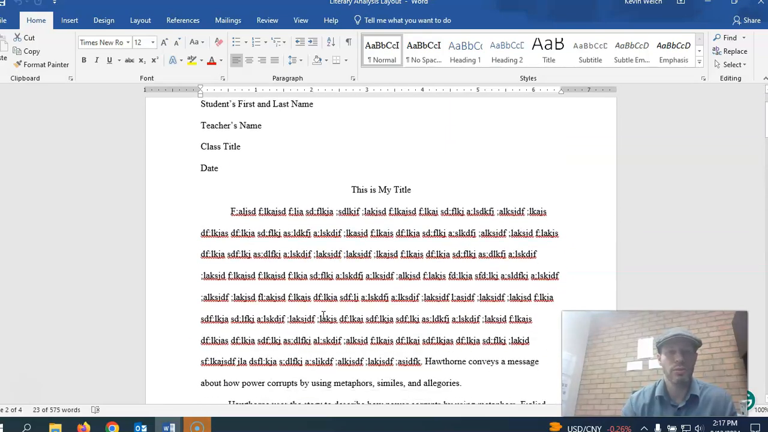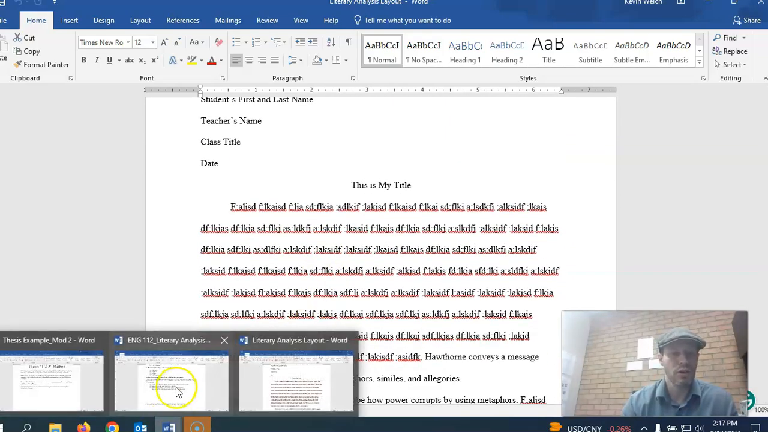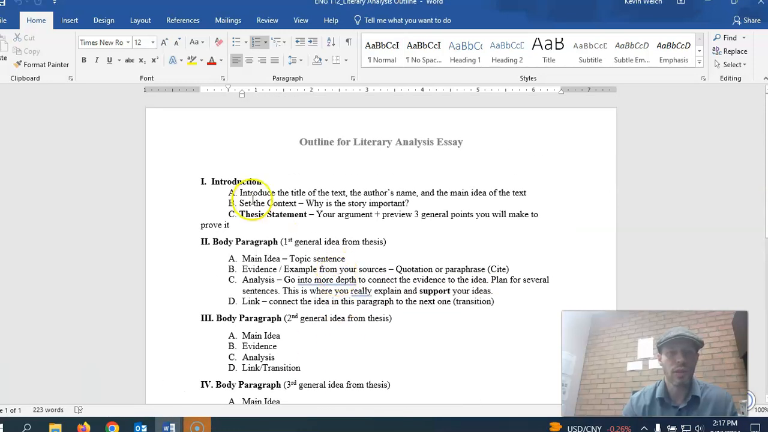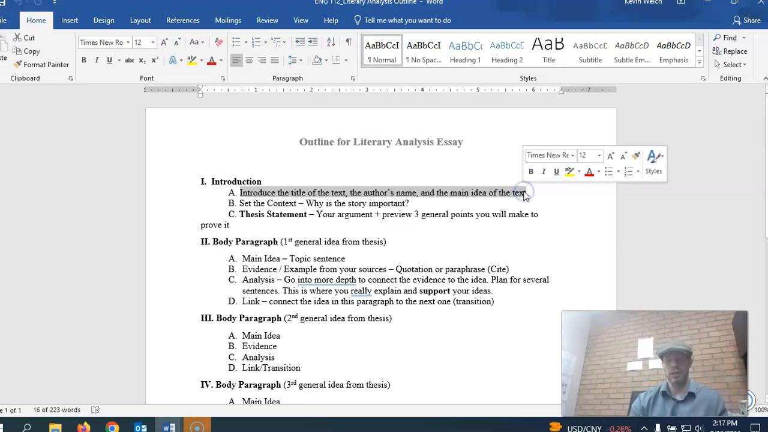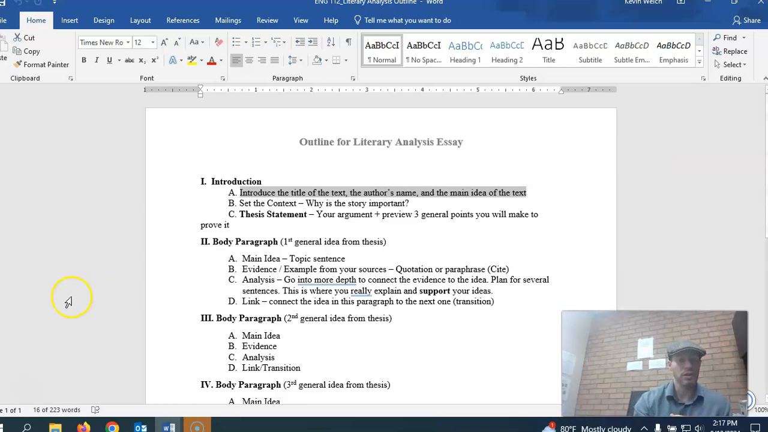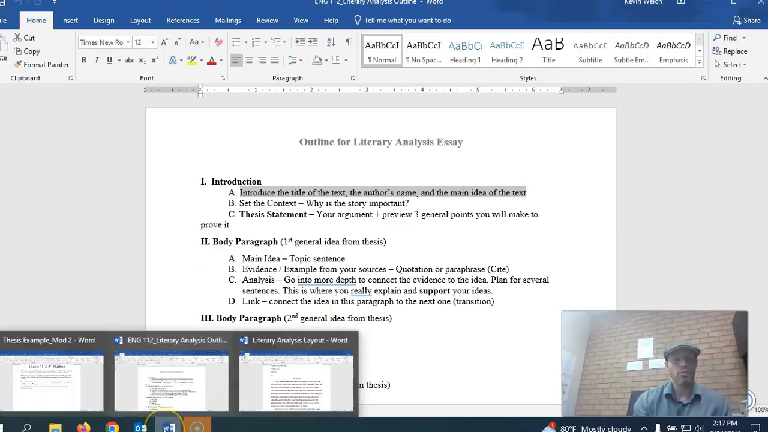And there were some other details about the intro you'll see here on the outline. You want to start off by introducing the title of the text, the author's name, and the main idea of the text. You won't believe how many essays I get where students don't do this. Please tell me what you read, who wrote it, and what it's about. That's what you should do in the first couple sentences. In The Birthmark by Nathaniel Hawthorne, the author tells a story about this. Tell us what it is. Okay?